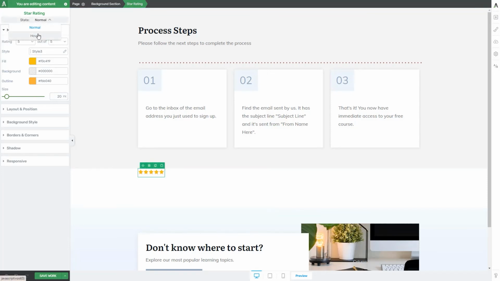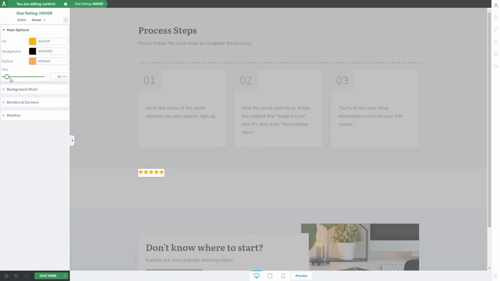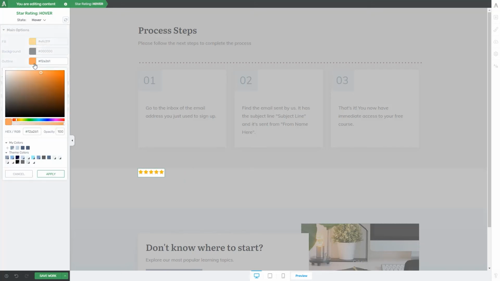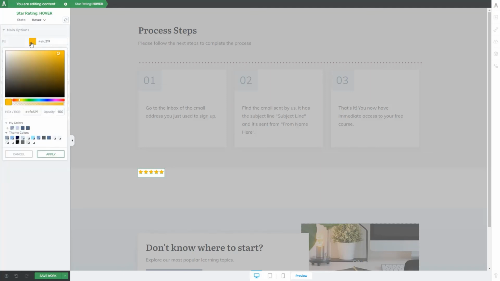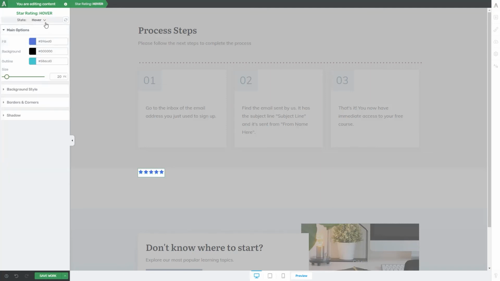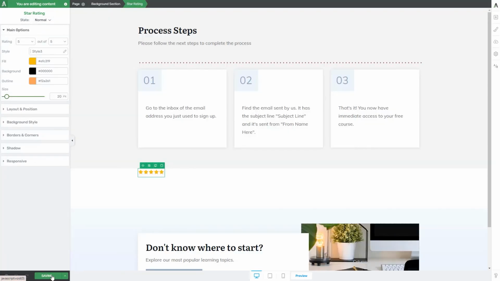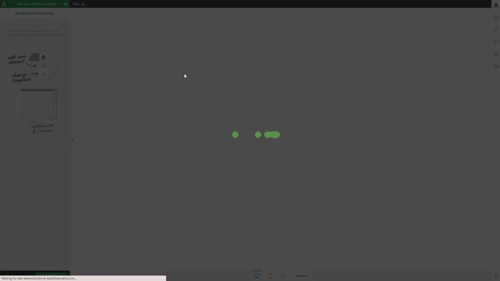I'm gonna select from this drop-down list hover, and now I can choose how the element would look like when someone will hover with the mouse over it. I'm going to change the color to a bright blue. This would be the color of the outline. And then I'm also going to change the fill color to a dark blue. Now I'm going to go back to the normal state, save my work and preview it.